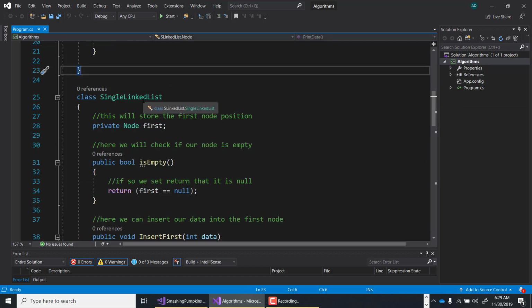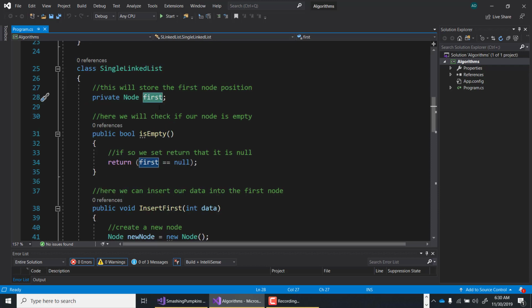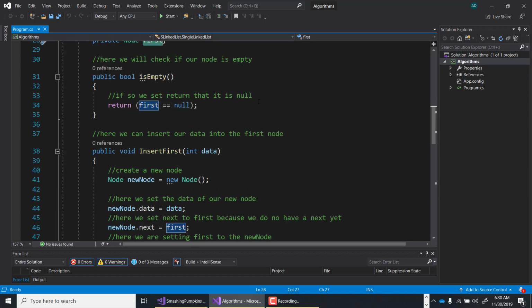So here's a single linked list. We are creating a node object, and we're just calling it first because we want it to be the first node in our list. And then what we want to check is, is our node empty? Well, if we call this isEmpty method when we start to use our linked list, it's just going to set our first node to null, which means we don't have anything within our linked list.